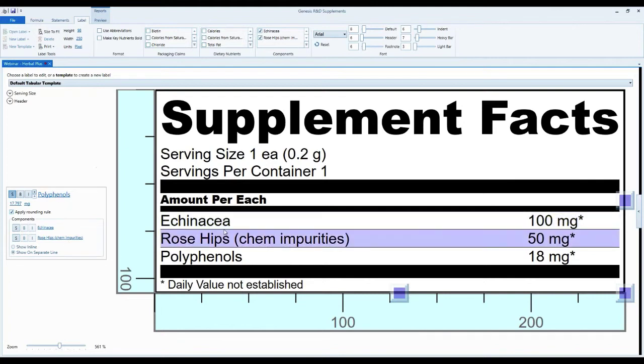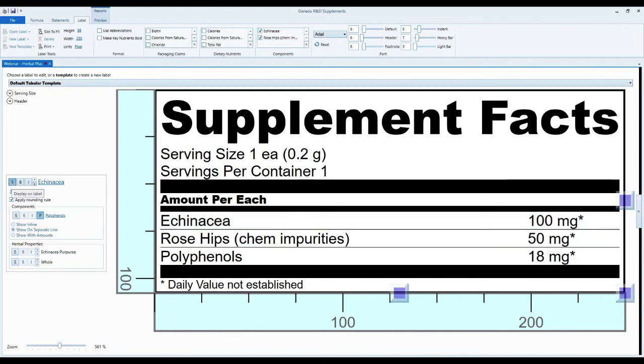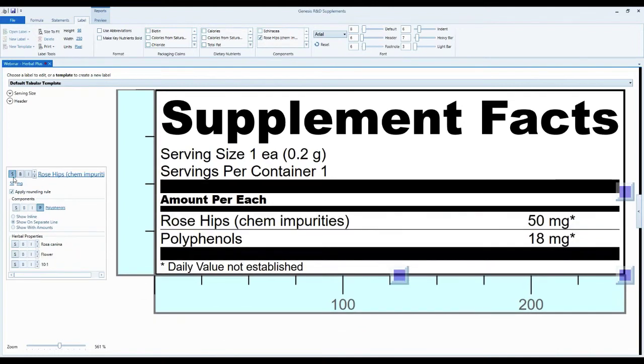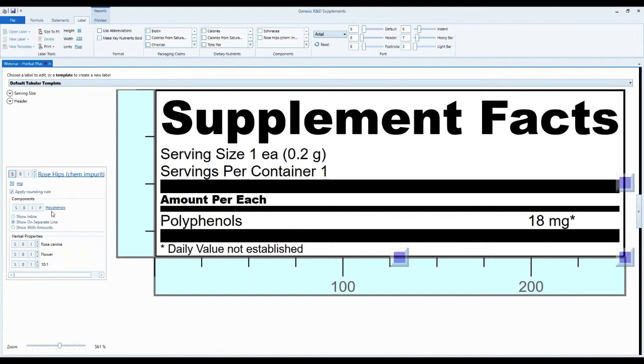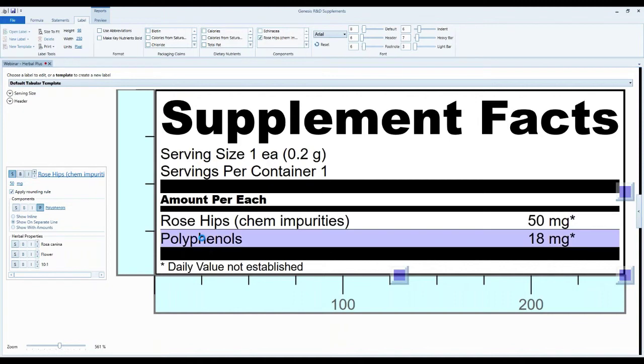And now if we wanted to, maybe we don't want to show echinacea or rose hips on our label, we just wanted to show the polyphenols that are inside of those two ingredients, we have that ability. So that's going to be showing the component of an ingredient instead of actually showing the ingredients themselves. And then one other thing that we will show here, I had a couple other things that I could show. Let me pull those open so that we can see them as well. Let's show the rose hips again.